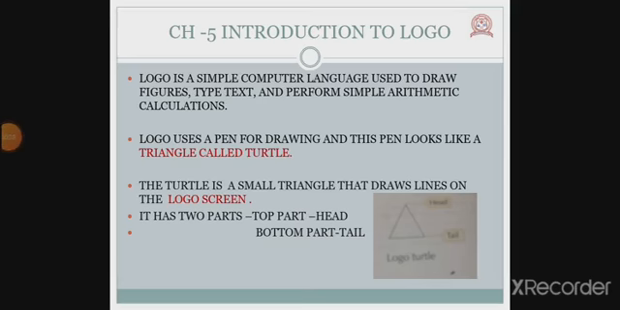Children, first let us learn what is Logo. Logo is a simple computer language used to draw figures, type text and perform simple arithmetic calculations. Okay, so what is Logo? Logo is a computer language by using which we can type, we can draw figures and do simple calculations.